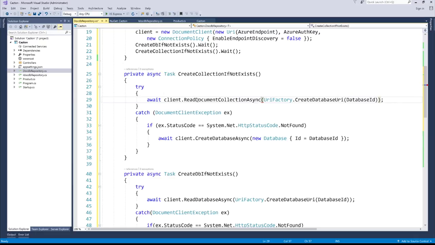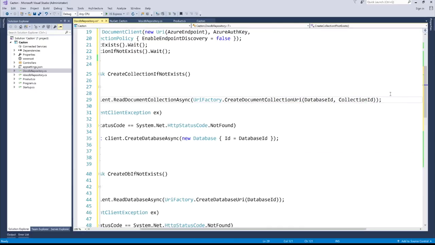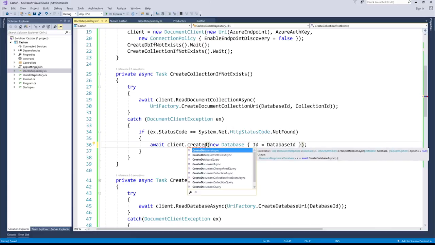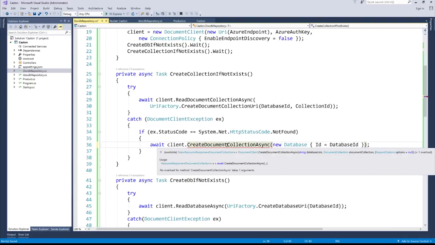ReadDocumentCollectionAsync, you've got URI.create. Now in this case, you're going to have document collection URI. And for that, I would need the database ID, and then I also need the collection ID. Just to make it a little better for you to see what's going on, you've got this. That's pretty much it. Now, if that document collection doesn't exist, and I have the same exact status code not found, then what I want to do is come in here and say CreateDocumentCollectionAsync, which is right here. And you can see if you hover over it, it says this needs a string database link, and then the next thing it needs is really the collection.